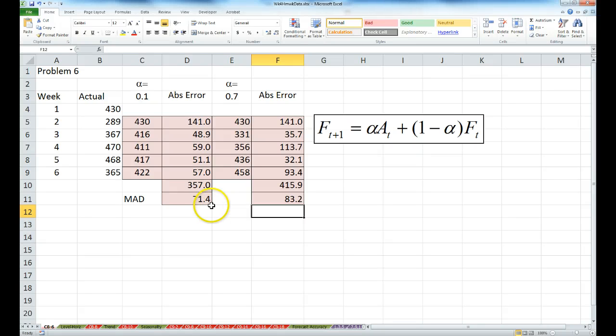To determine which is better, we find the one with the least MAD score. The higher the MAD score, the larger your error was, so we want the one with the least average error. The MAD score on our 0.1 was lower. Therefore our forecasting was better on our 0.1 alpha than it was on our 0.7 alpha.